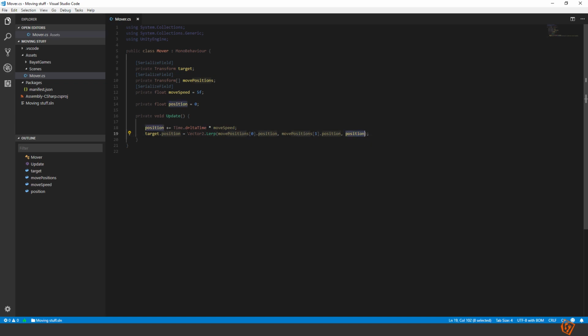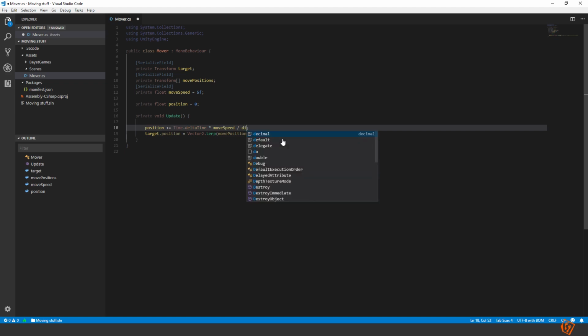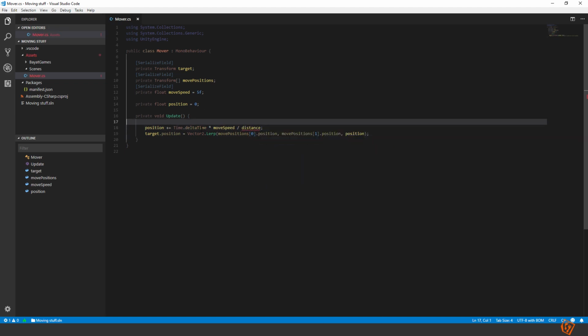At the moment, position is a time times a speed, so it becomes seconds times meters per second, which in the end becomes meters. So this is a distance. So we need to make position unitless, so we need to divide this by something that has a unit of meters. So let's divide it by distance, the distance between this and this.